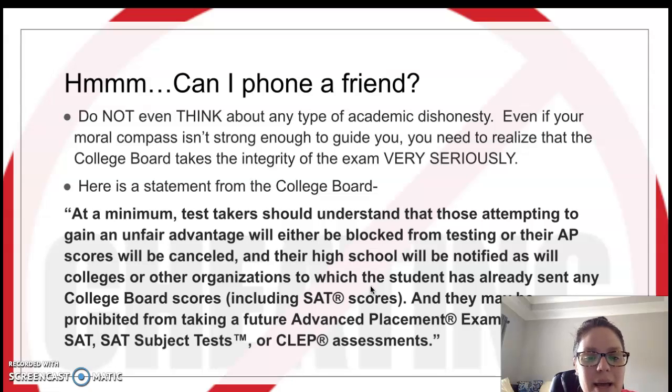Here's a statement the College Board gave to us. At a minimum, test takers should understand that those attempting to gain an unfair advantage will either be blocked from testing or their AP scores will be canceled, and their high school will be notified as well as colleges or organizations to which the students have already sent any College Board scores. You don't want that happening, including an SAT score. And they can be prohibited from taking a future AP exam, which obviously doesn't apply to you because you're seniors, but they would still send a notification to anybody who's received your College Board scores, which is all the colleges you're applying to. So just, guys, don't cheat.